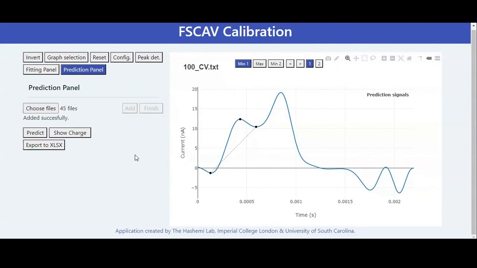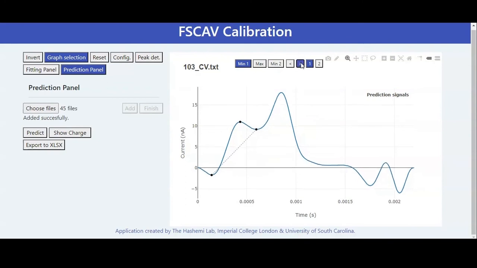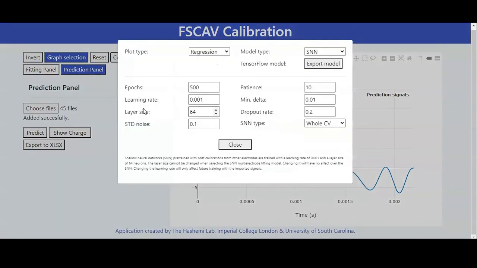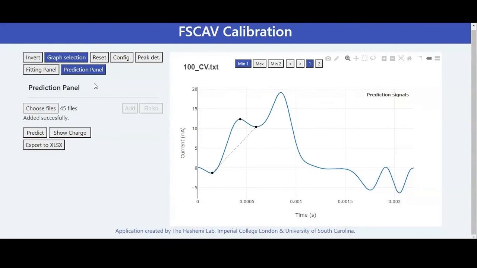So once the files are uploaded, the integration points will be found, similar to how it works in the fitting panel. For this particular model, we don't need the integration points, but they're used when you use a different model such as the ones we've shown before. And then basically when all the signals are uploaded, we can simply click predict, in which case the predicted concentration will be shown in a scatter graph on the second graph.